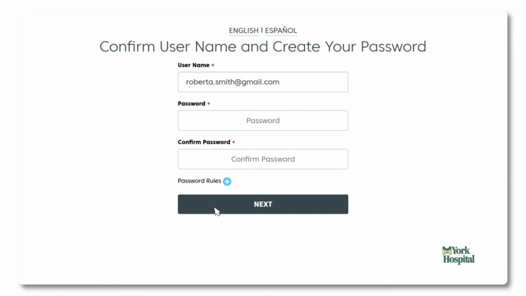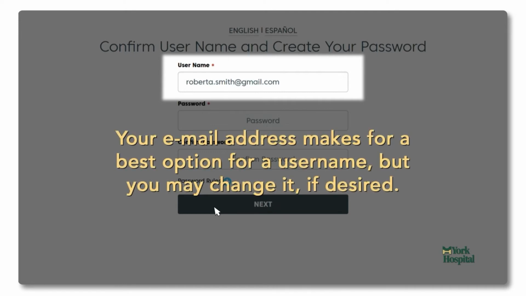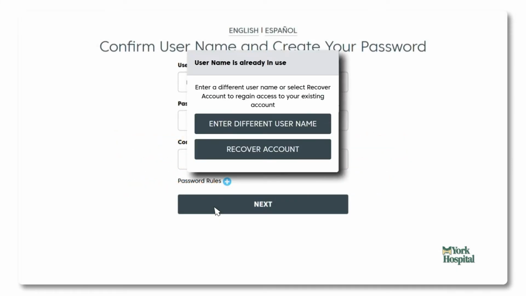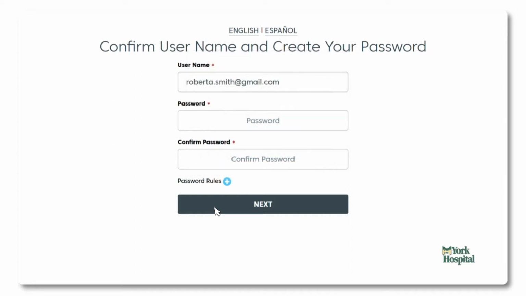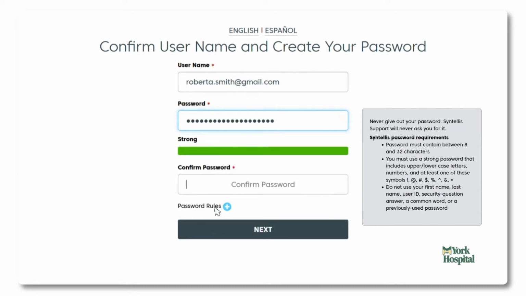By default, the system will use your email address as the username for the portal account. This is recommended to ensure a unique username has been selected. However, you may enter another unique username for your portal account login. If your username has already been taken, a pop-up will alert you that your username is already in use and requires a different username to be created. A password is required to access your portal account. You will create this unique password here. Best practice for secure passwords is shown on screen.